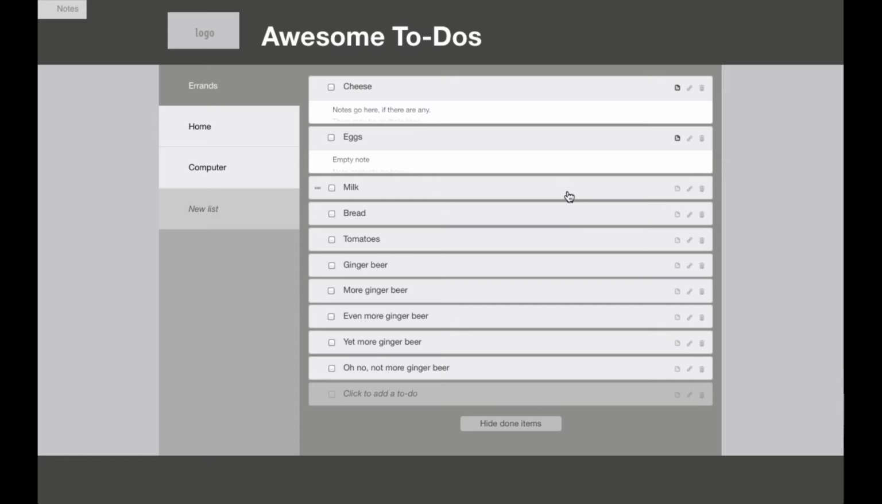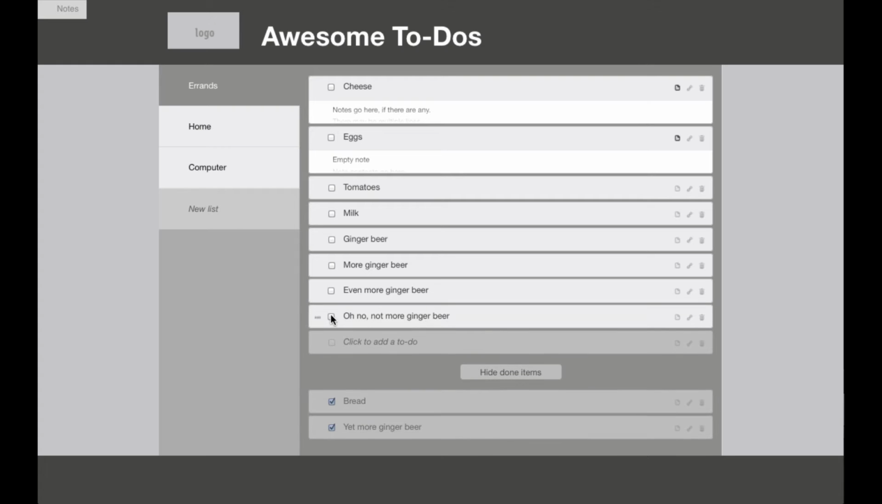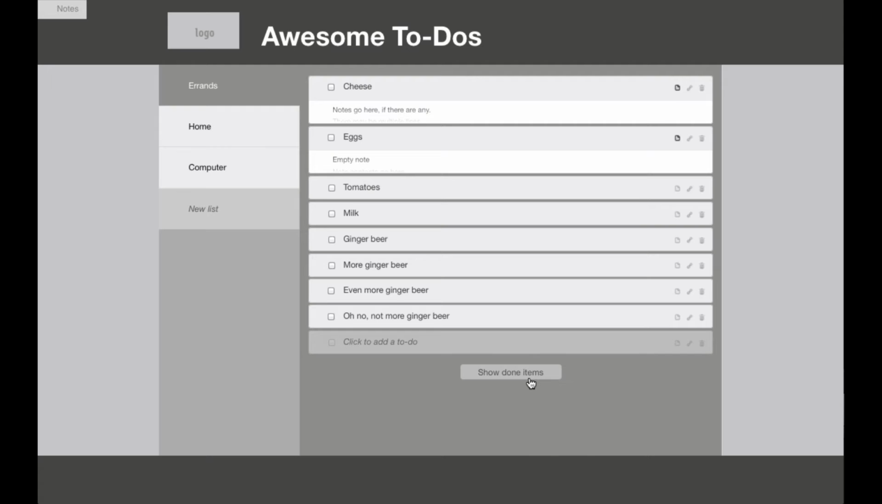You can rearrange the items in a list by dragging and dropping. And when you mark an item as done, it disappears from the main list and appears in the Done Items section below. Notice the nice animation there. And if you don't want to see the done items, you can just hide them like this.